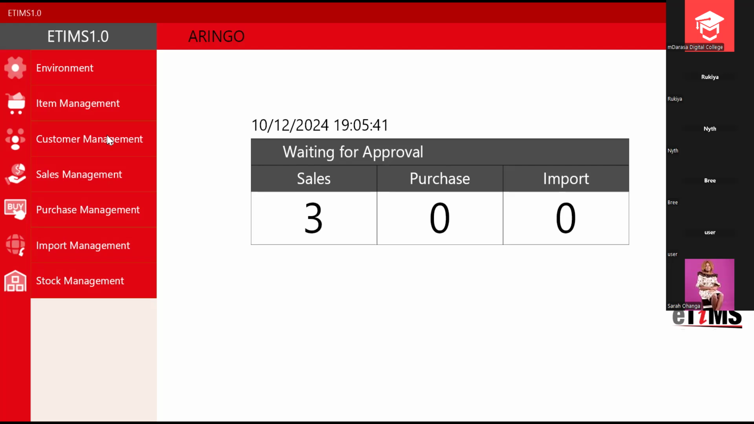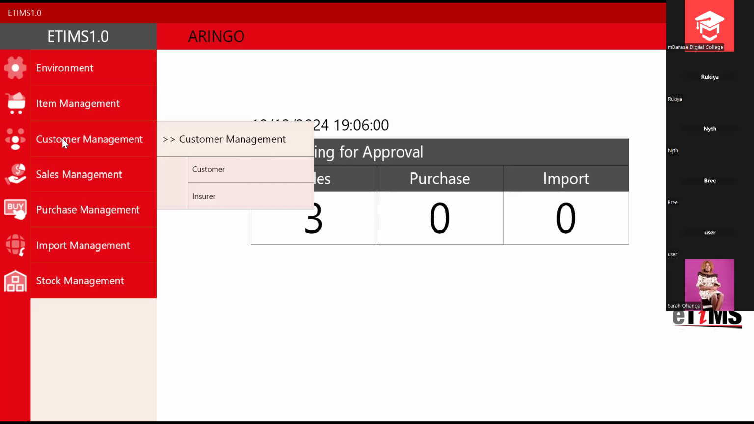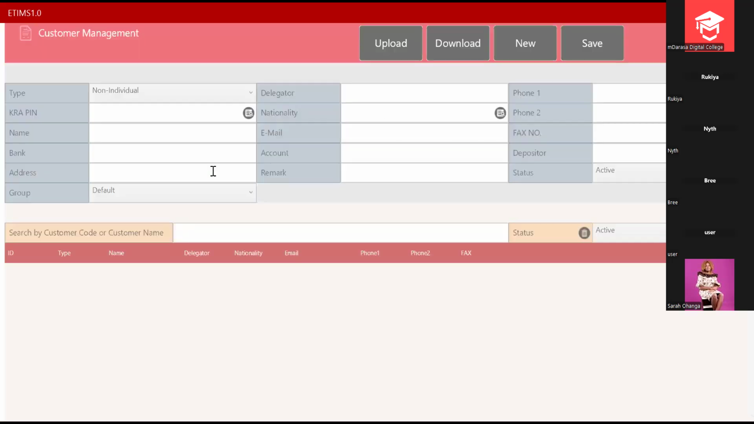So, to add our customers, of course, the following step will be very important. All I'll be required to do is to simply come and click what? To simply come and click my customer management. Then you click your customer.